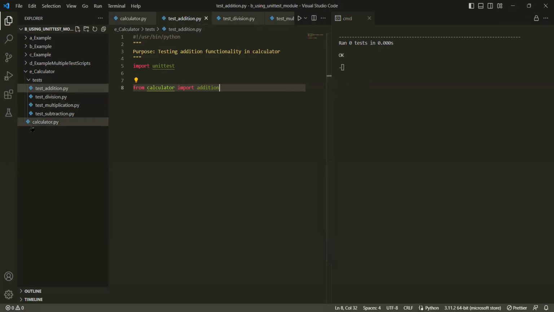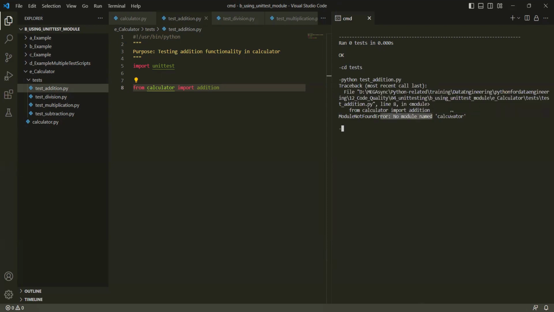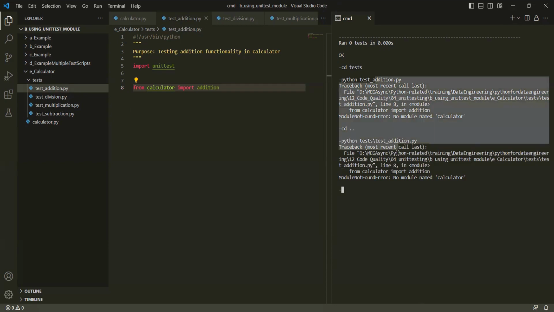You are not in the same directory, but somewhere in the middle. So will it execute directly? It depends upon where exactly you execute. If I go to this directory called tests, and execute an individual script like python test_addition, what is it saying? No module named calculator. If I go outside, from outside also you can execute, right? test slash test_addition, like this also you can execute. In both cases, it is saying that it doesn't know what calculator is.